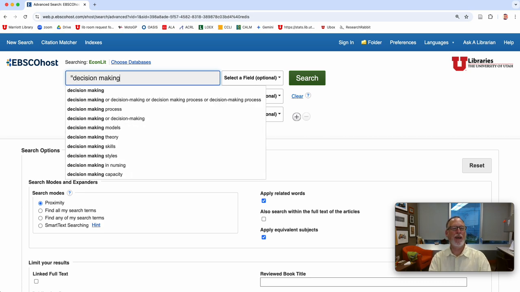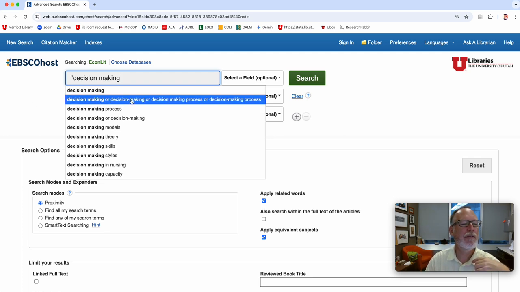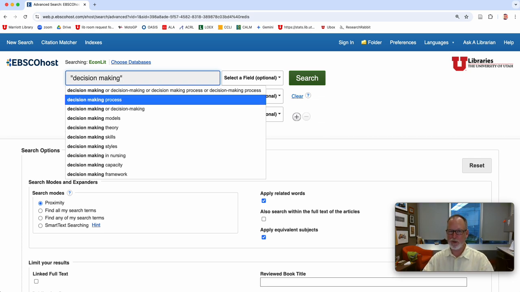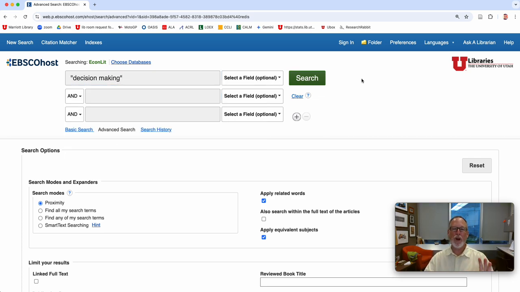decision making. And look at this, it's giving me synonyms. But all the synonyms have decision making in them. So I think if I just put decision making in quotes, I'm good to go. Whenever you do a search like this, there's tens of thousands of articles, and it's only looking for the ones that have decision making typed out.